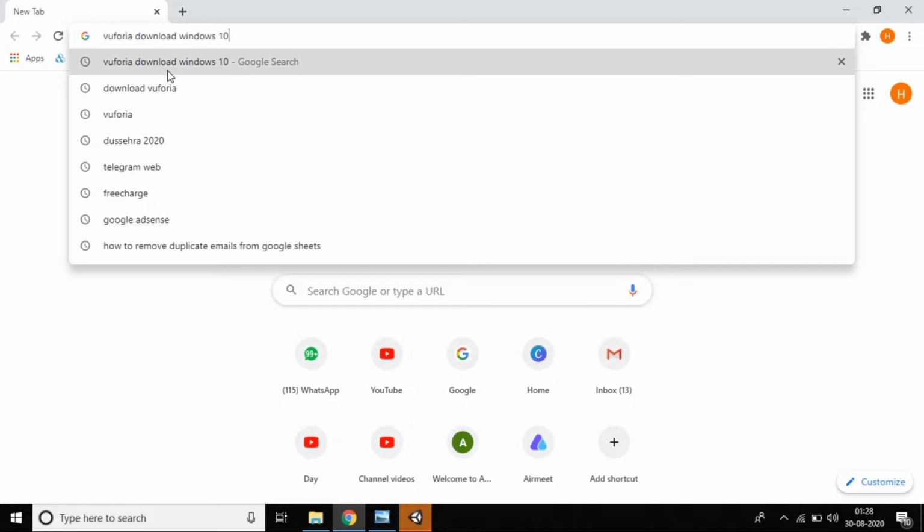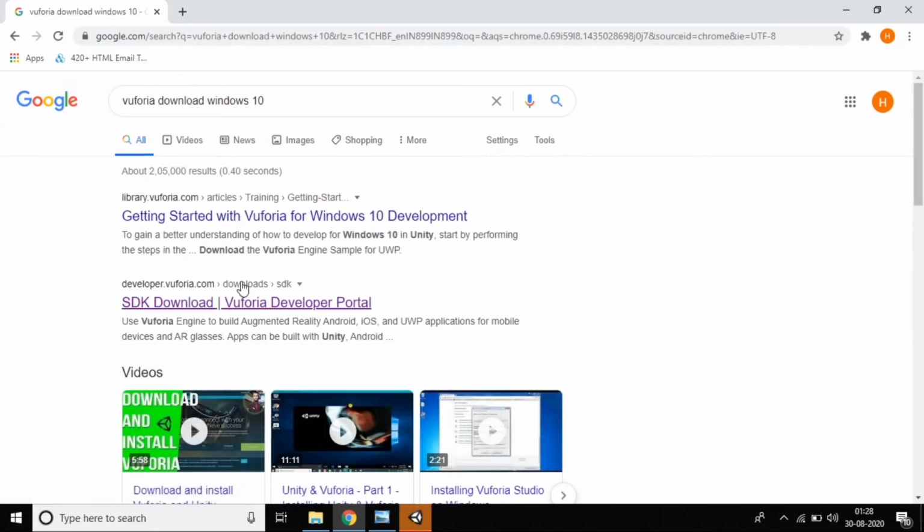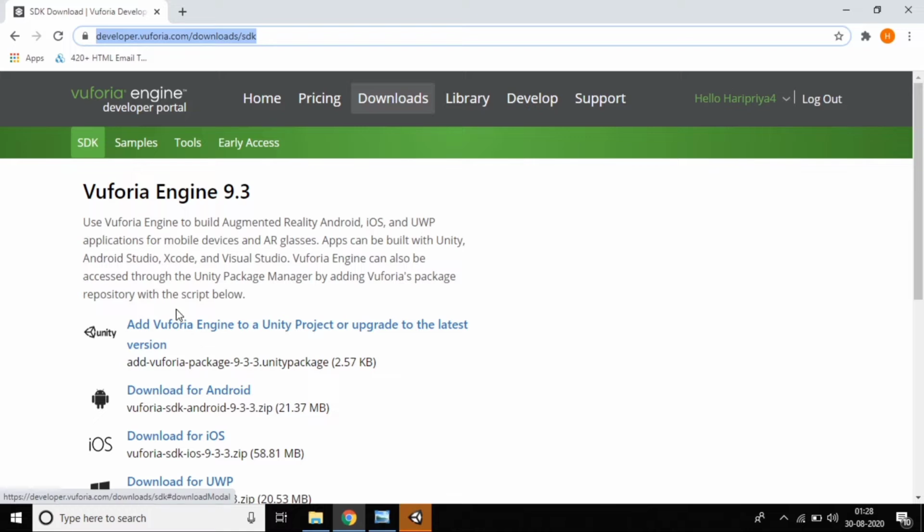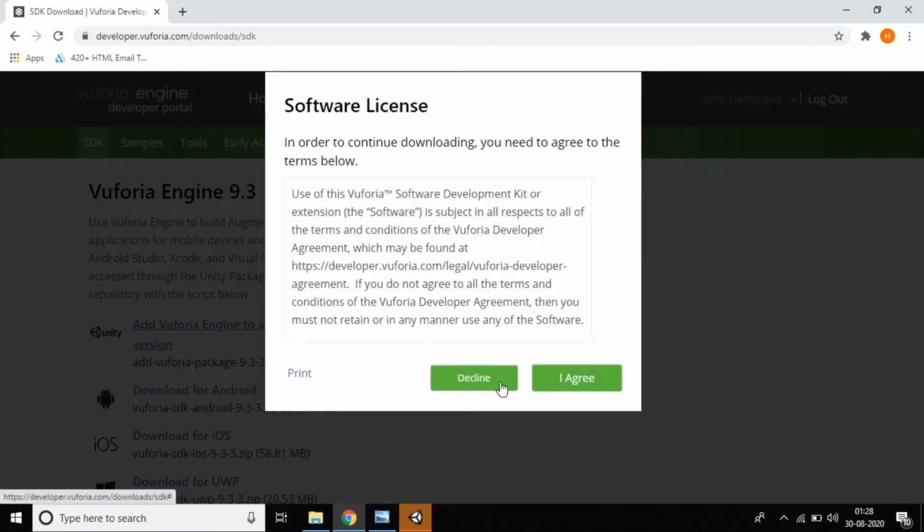So just click Vuforia download for Windows 10 and click this link. No need to worry about this, guys. This link will be provided in the description. You can download this version, which is called Add Vuforia Engine to a Unity project. You need to download it. Just click this one and the package will be downloaded into your system. After downloading, you need to install this package. You can see I agree to this and just download it.